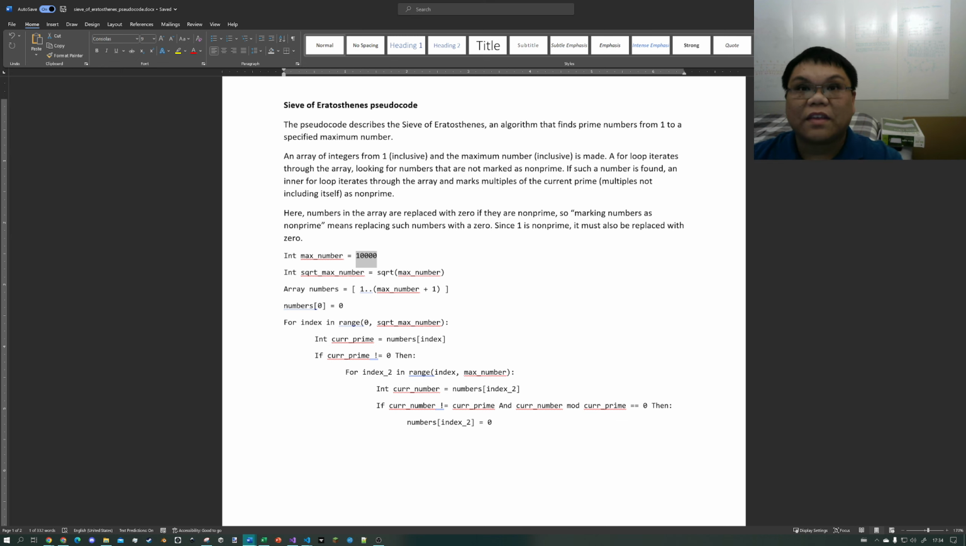So we enter the outermost for loop, and we have this here. We're going to have an index that's going to go from 0 to the square root of the maximum number. Here I chose the number 10,000 because it's easy to find the square root of that. It's 100.